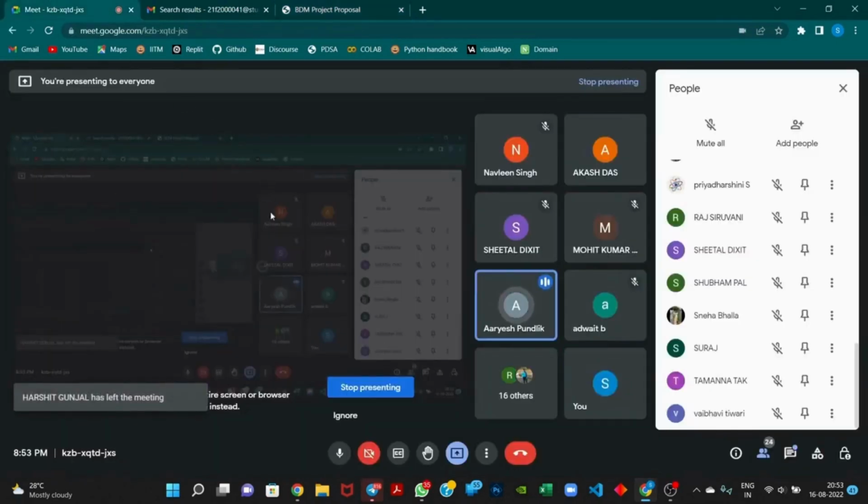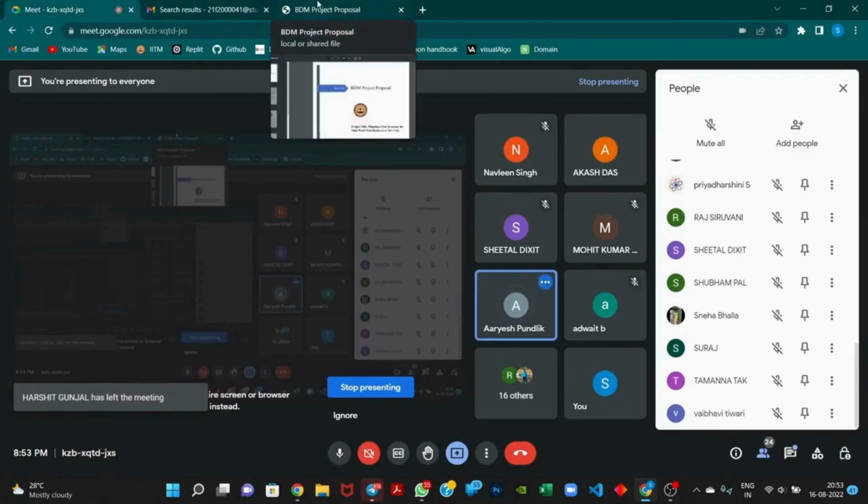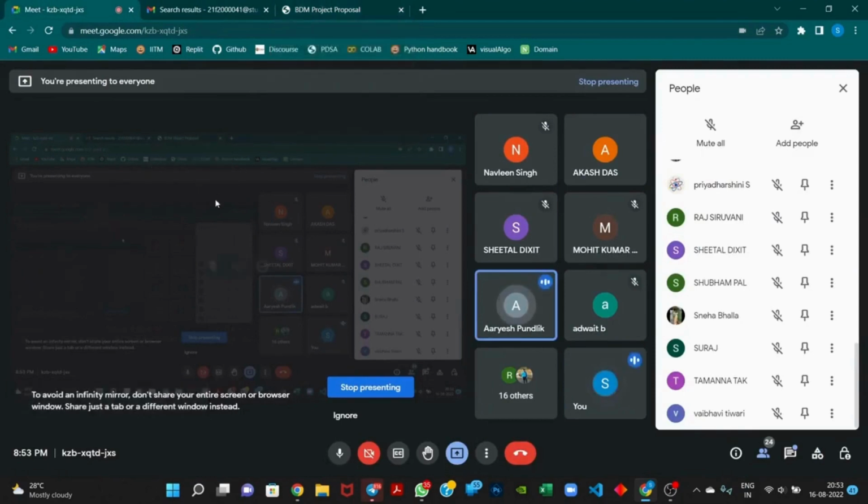Okay, and the first page should be this cover page, is it? It mentions the title. Yeah, it's better to go like this, because it looks good and presentable as well.